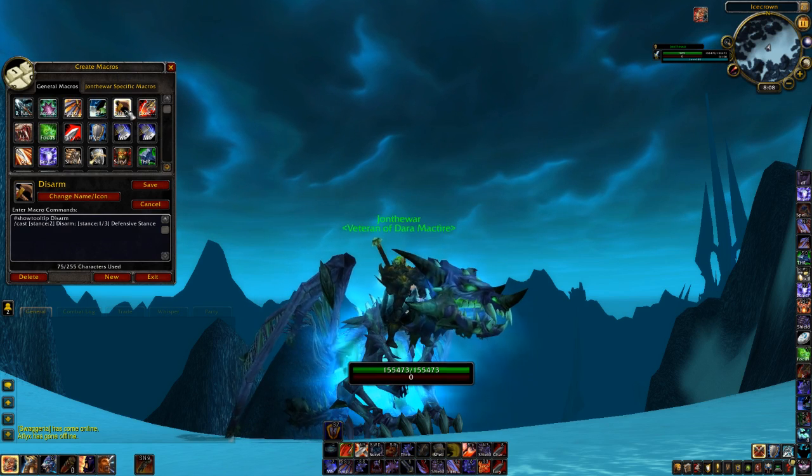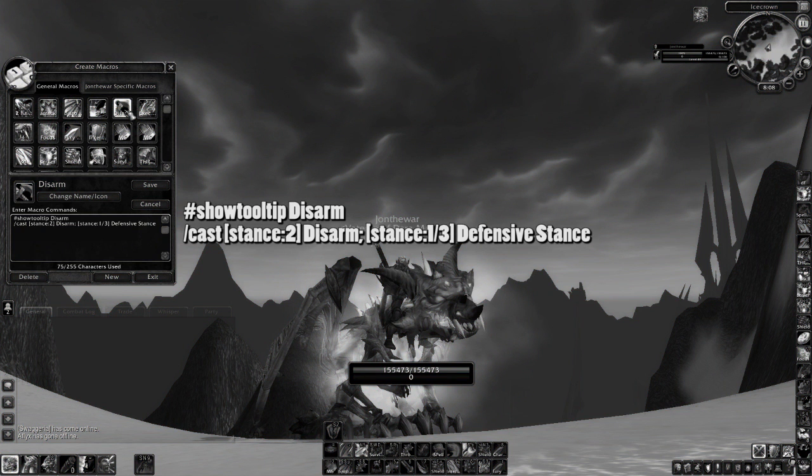Okay, my next one is my Disarm macro. Simply puts me in defensive stance and I use my Disarm on the target.